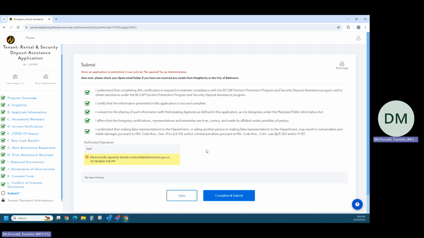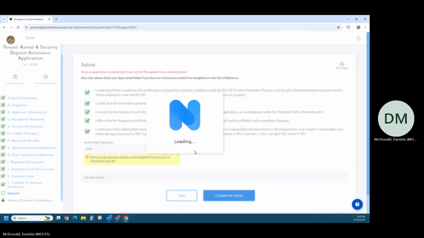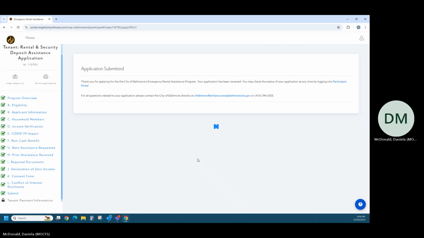Once you are confident that all of the information you provided in your application is complete and accurate, you can go ahead and click Complete and Submit. This will submit your application. Once you submit an application, no additional edits can be made to the application unless it is reopened by a program administrator. And now your application has been submitted.